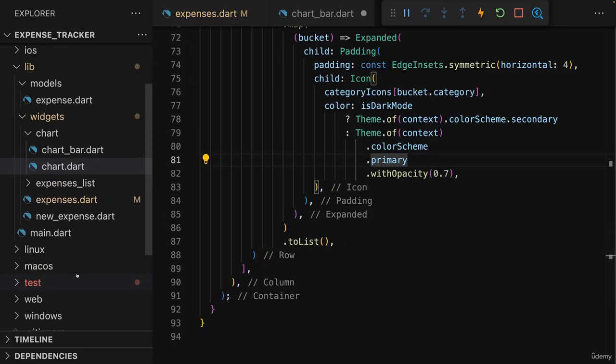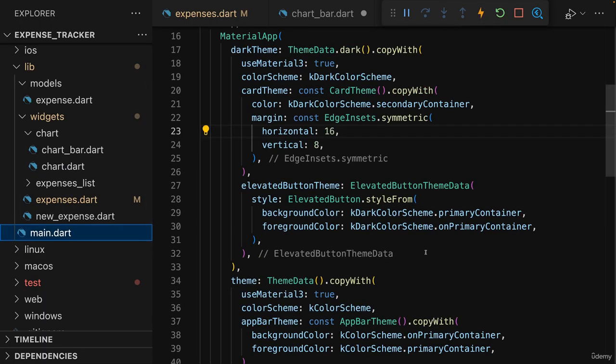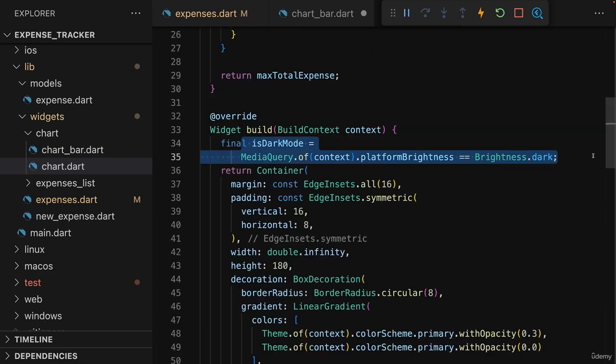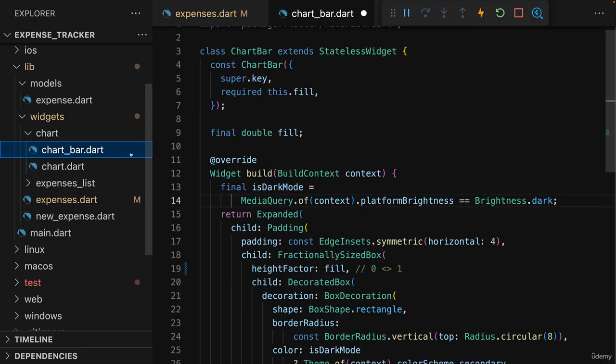You're not limited to just setting some colors in your themes and then using those colors everywhere. Instead, you can set up those colors, but if you then have a case like we have it here, where in dark mode you want to use the secondary shade that was generated, whereas in light mode the primary color looks better, you can dynamically find out in which mode you're running with help of media query. And I'm doing this here in the chart dart file, but also in the chart bar dart file.